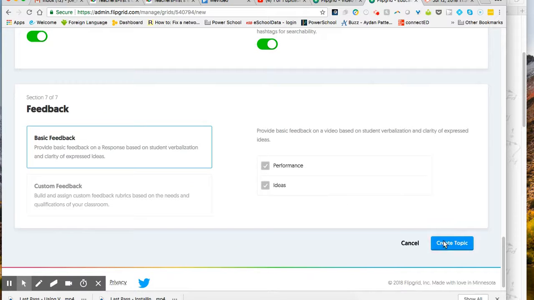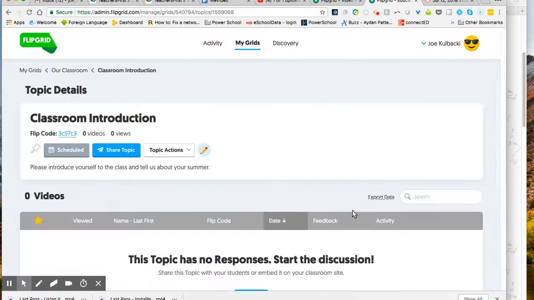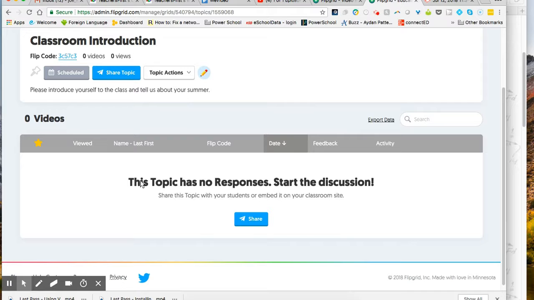When I'm finished with that, I'll click on Create Topic. I get this pop-up box. I have my code or my link to get to my grid, again, my overall grid. I also have a link to go directly to this topic. Either of these you could put onto your Google Classroom page. Click Got It. Now I can see underneath it says this topic has no responses. As the students begin to respond, you'll see them down here and you can click on them and you can watch them. And I'll show you what that looks like in a later video.